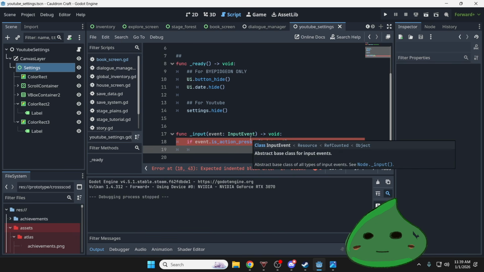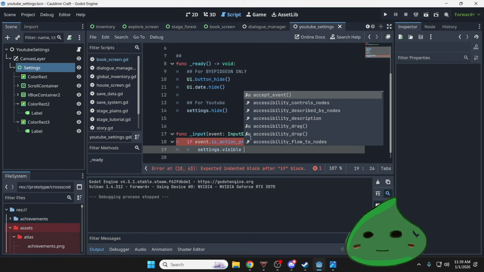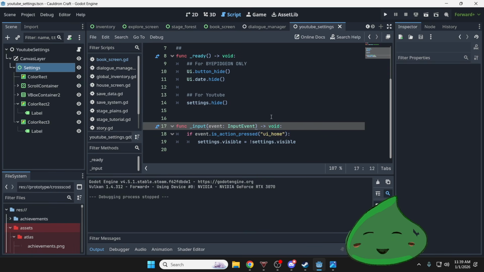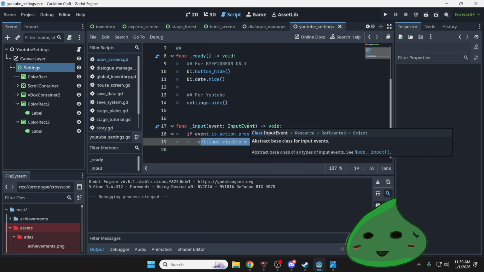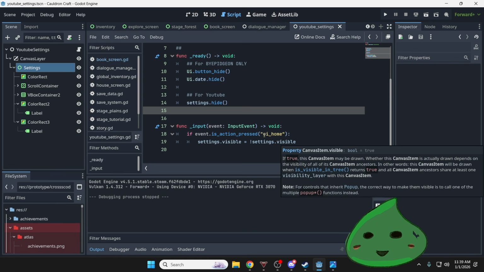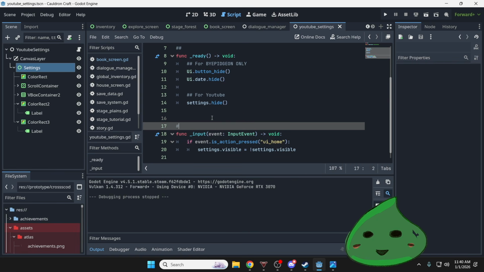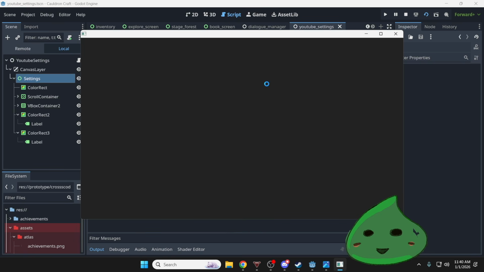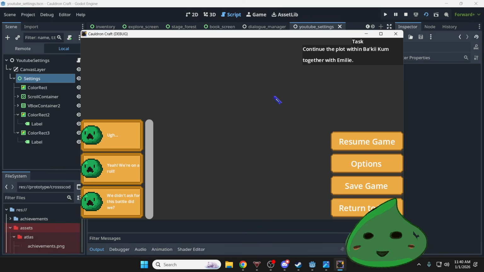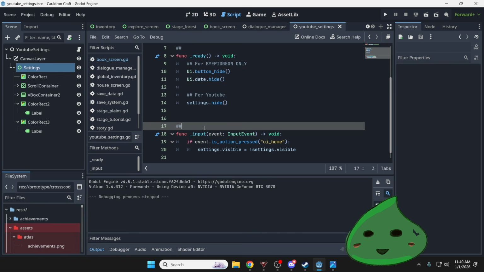So UI home, then I'm gonna do settings.visible equals not settings.visible. So this is just a simple one line to toggle between the visible states. If it's not visible, then it will become visible. If it is visible, then it will become not visible just by pressing this one button right here. So let's run it real quick just to see how it looks. I press home. Yo, let's go. This is CrossCode, yo. Perfect, perfect.